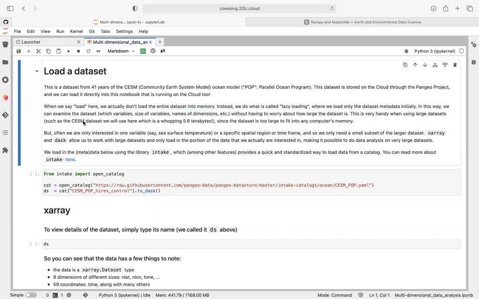And as we can see here, this data set is 5.6 terabytes, which is absolutely humongous. And we are not able to load that even close into memory. But most of the time, we don't actually want to load an entire data set. We might be just interested in the surface temperature or a specific region of the globe. And so we don't want to have to load in all of this data because that would take a very long time. And it's actually just not even feasible. We don't have that much memory.